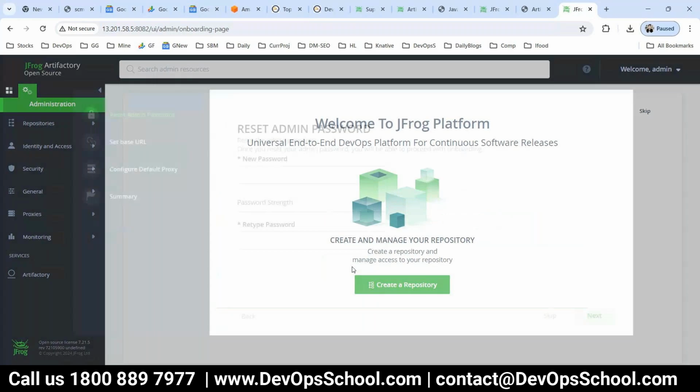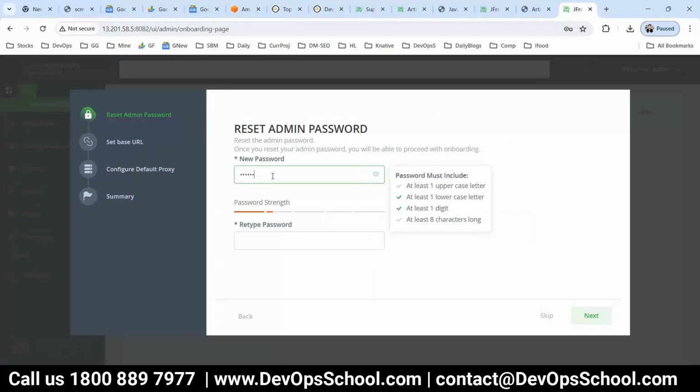So admin123, admin123. The password guidelines also. So a capital A, 123, a capital A, 123, and next.